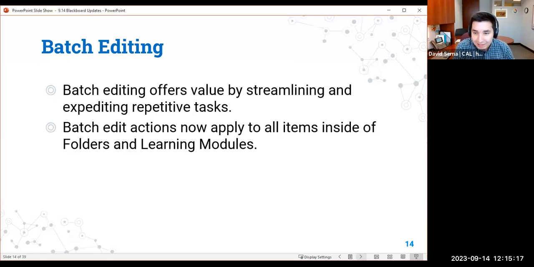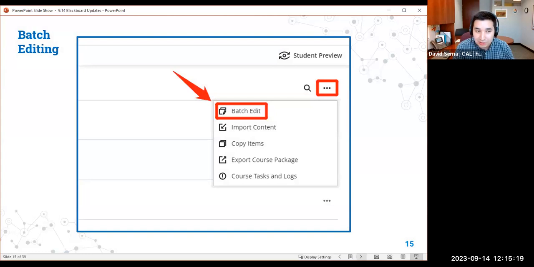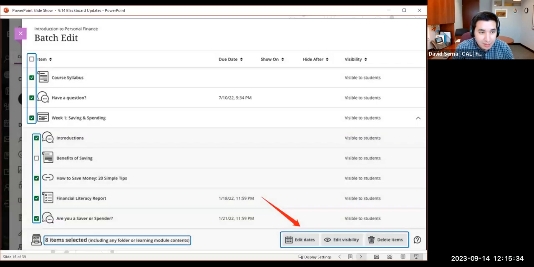Let's go over how to access this and the different options here. So in the upper right corner, when you are in your Blackboard course, click on those 3 dots, and the first option will be batch edit. So just like you see in my screenshot, once you click on batch edit, that'll give you some options on what to do here. So first, I want to point out in the lower right corner, when you do click on batch editing, there are 3 different options here. Number 1 is edit dates. Number 2 is edit visibility, and number 3 is delete items.